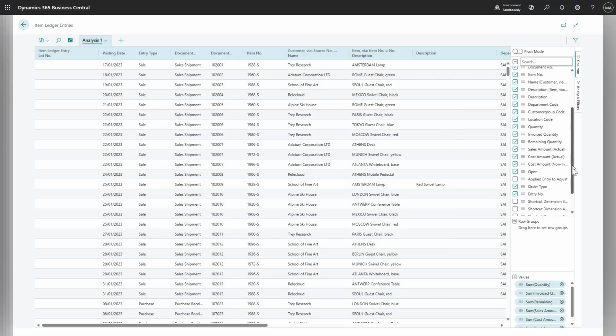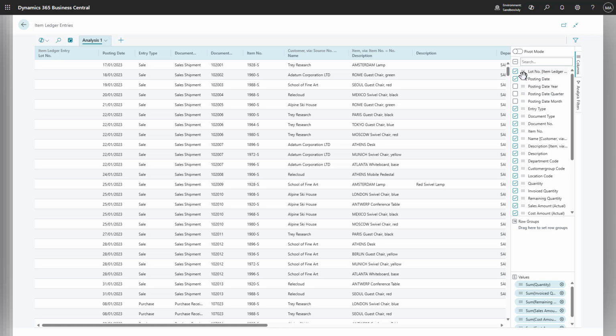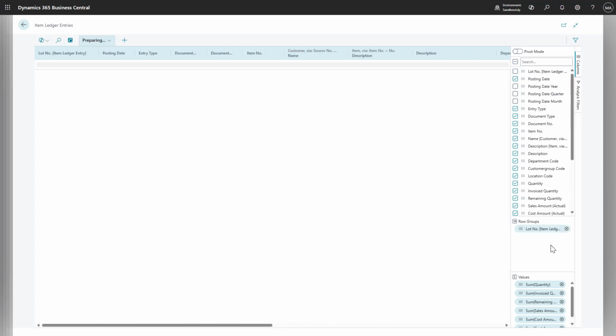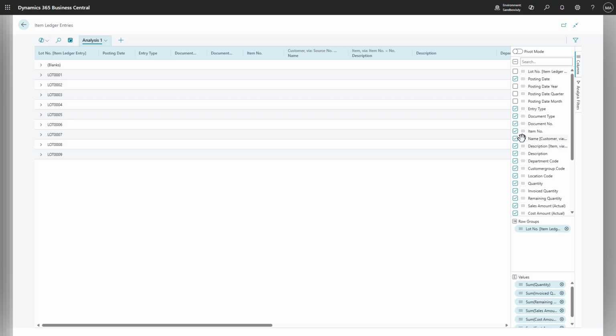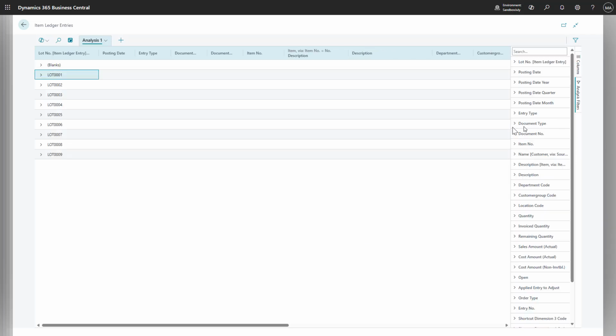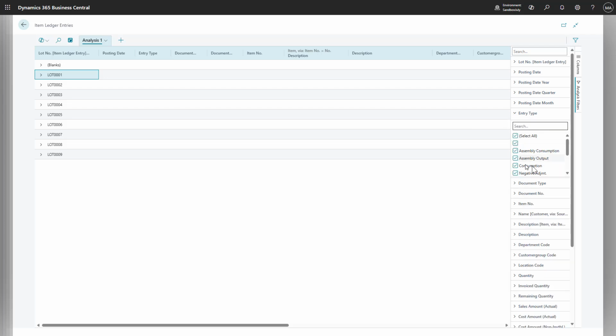Now I can start grouping these by our lot number, and then potentially by customer name. And to make things a bit simpler, I can run a filter on my entry type to just the kind I want to see. So I want to see where my lots were used in assembly, consumption, purchase, sales, or the like. I can add and remove filters from here as necessary. If I just want to see where all my sold lots have gone, I'll set this just for sale.